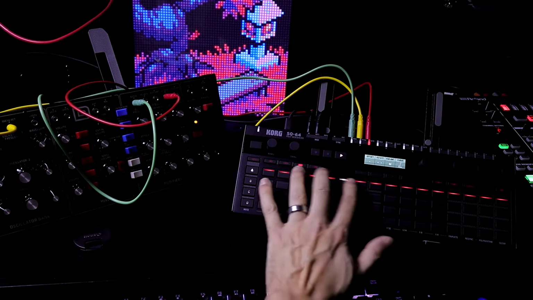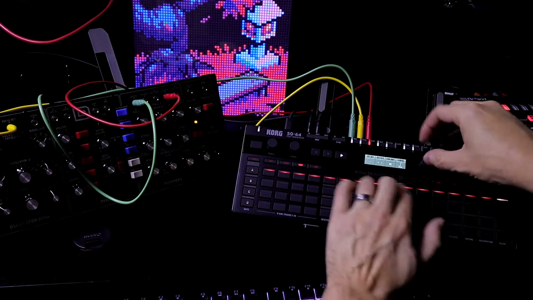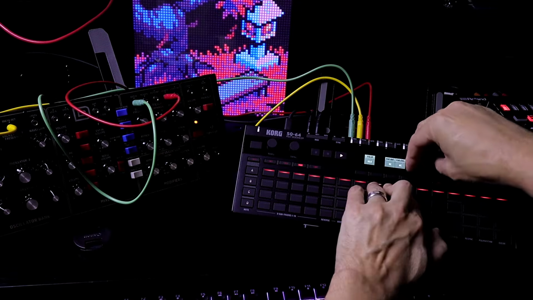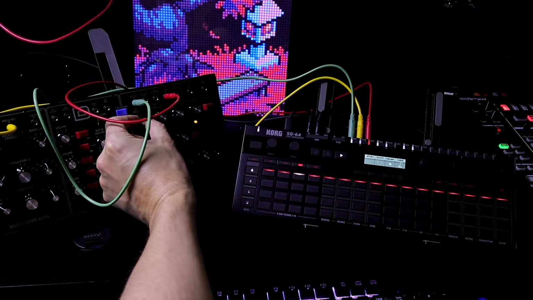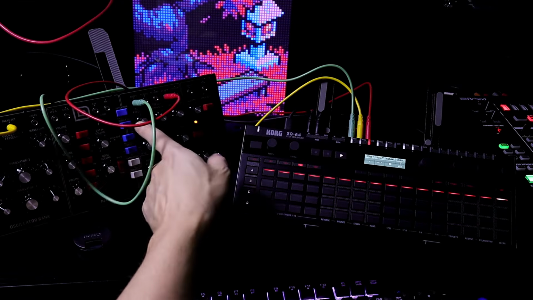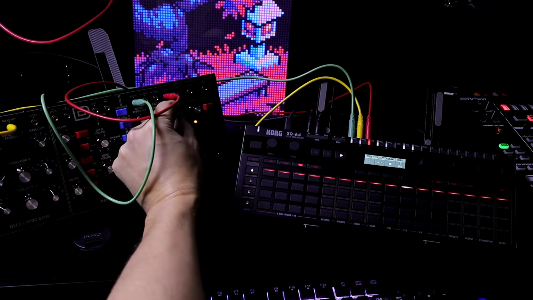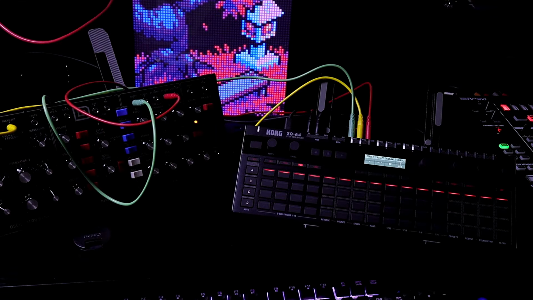So I can do that, or we can sequence steps. So I'm changing the values on some of these notes. I can turn it down, and it still does the changes depending on where the knob is. Well, that can be fun, but we can go further.